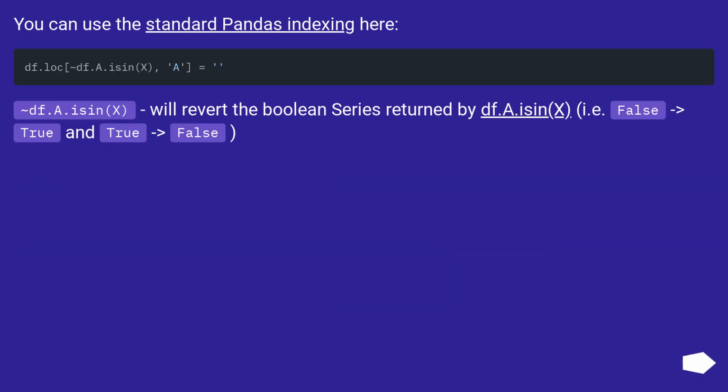You can use the standard Pandas indexing here. ~df.a.isin(x) will invert the Boolean series returned by df.a.isin(x), i.e. false, true and true, false.